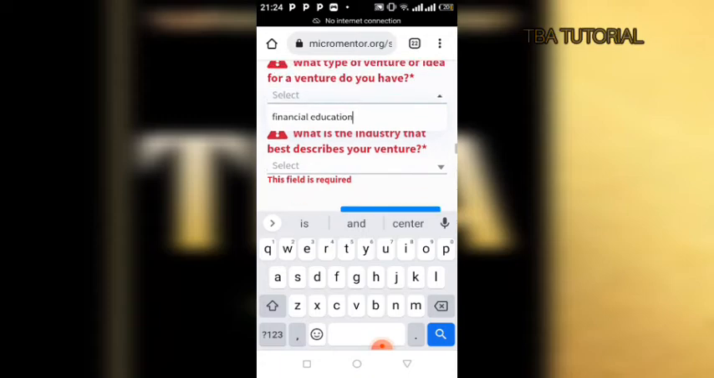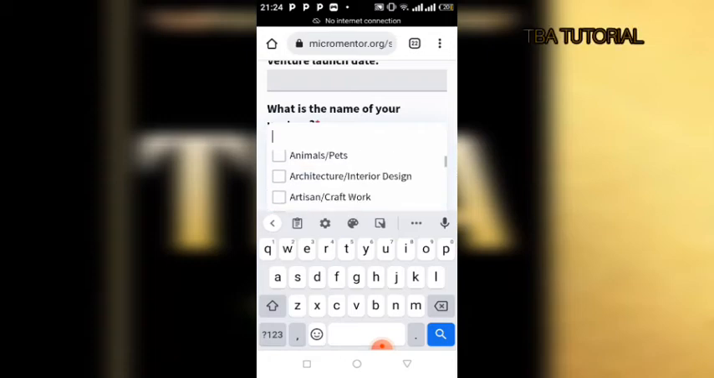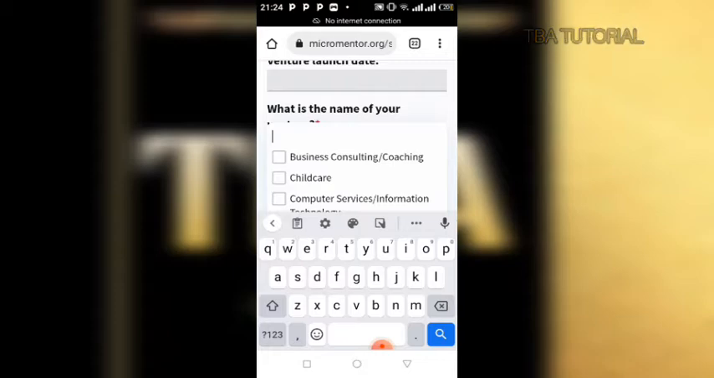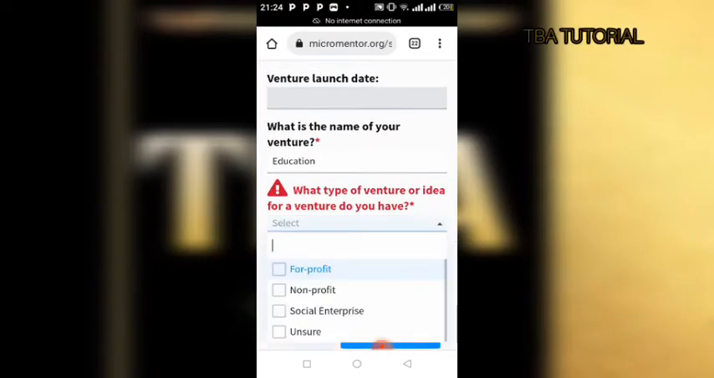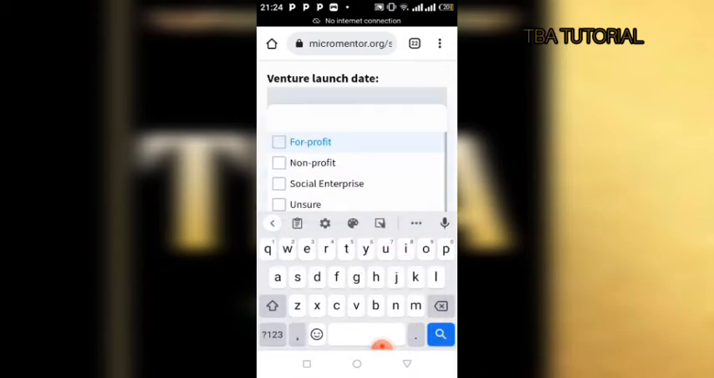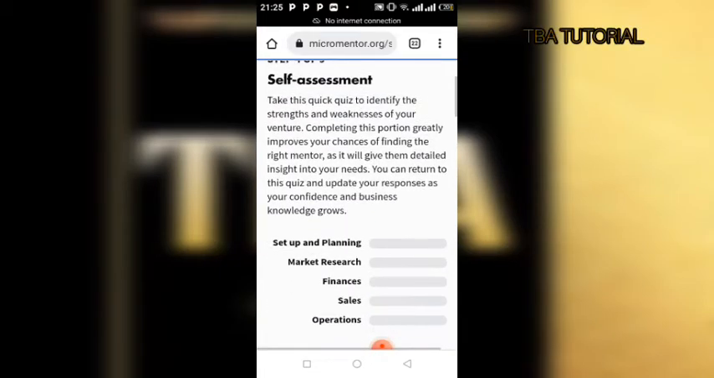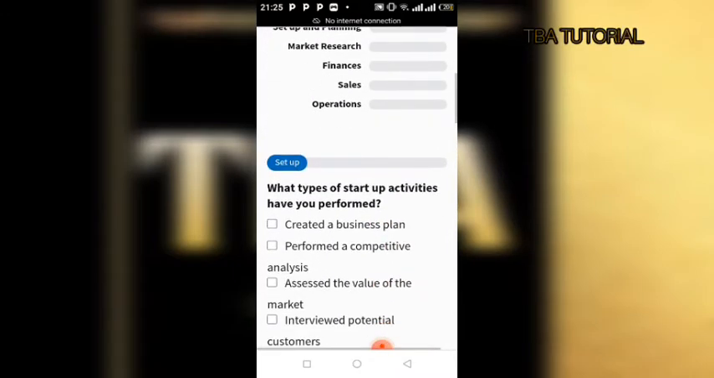You can say what's the industry that best describes your venture. They're going to give you a list of industries, and you can select from there. Business consulting coaching, let's just select that. If you're doing non-profit or whatever, you can say for profit, and then you continue. So it's a little bit of a process, but you're going to get through it. Self-assessment, setup and planning, market research, and whatever.